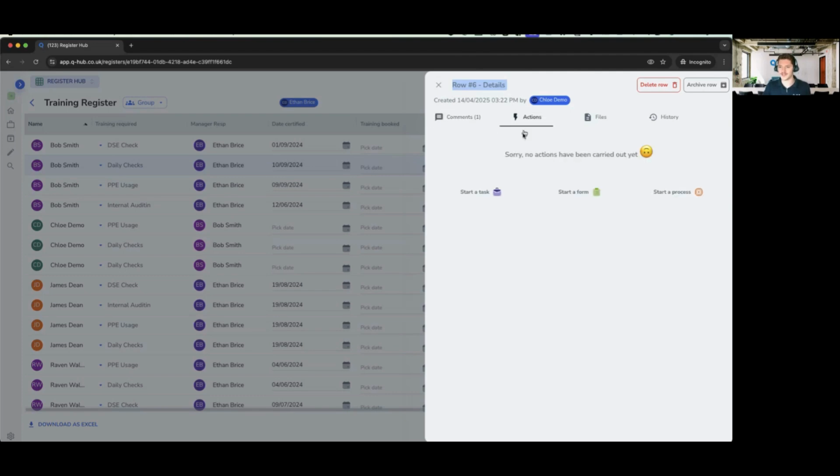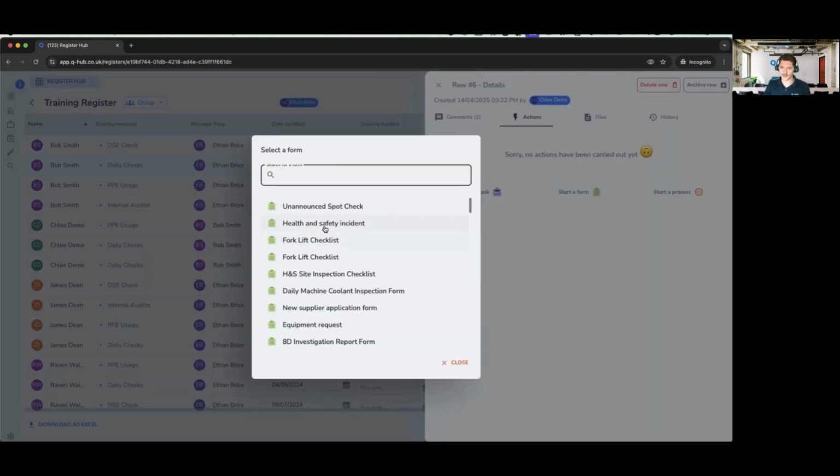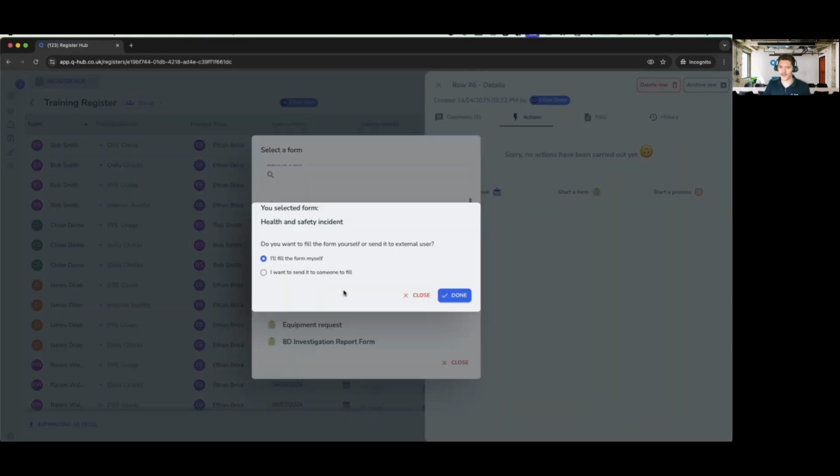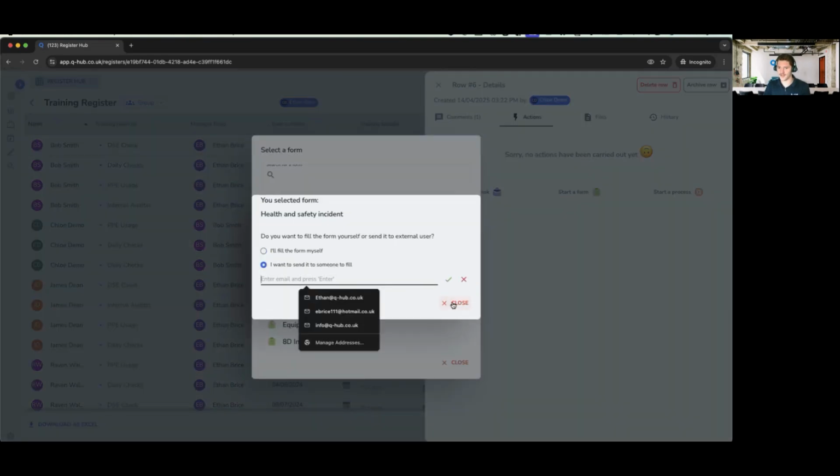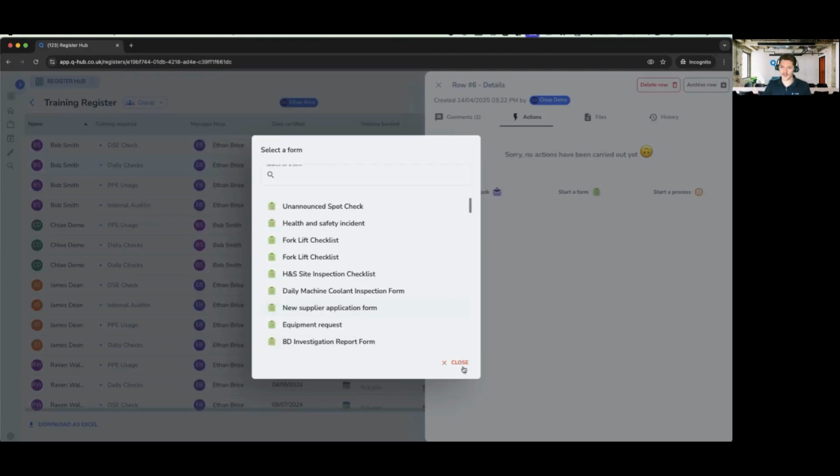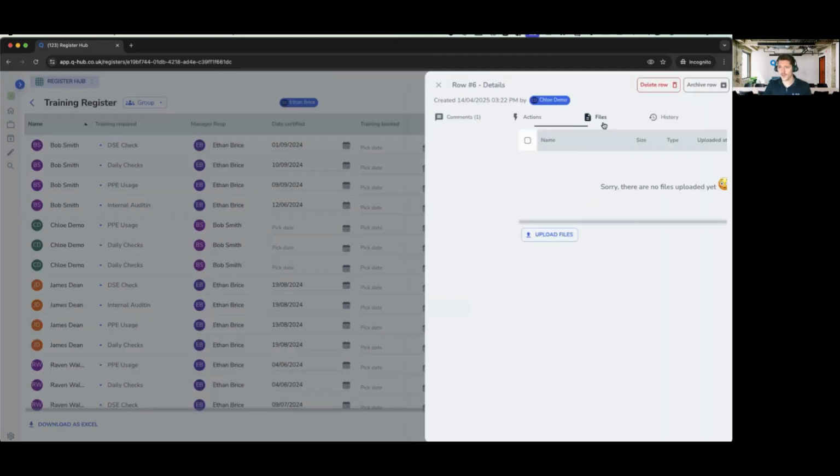You can also go to the Actions tab and trigger actions straight from this register row. So let's say there's some training that you needed to facilitate, or you wanted some evidence of the training. You could click to start a form. You could pick a specific form that you want to do and send it to someone else via an email if it's an external register or an external check. You can also just directly upload any files you want into the register. So if you had evidence of someone's training or, for example, of someone's supplier certification, you can upload files.